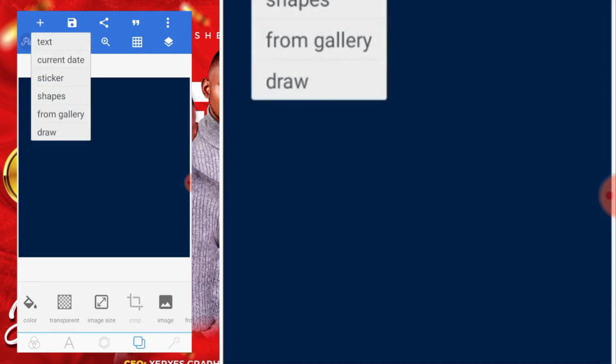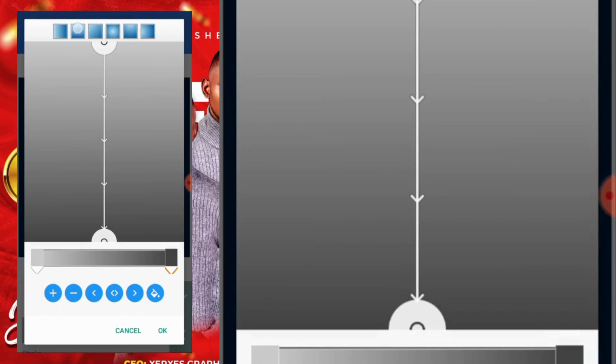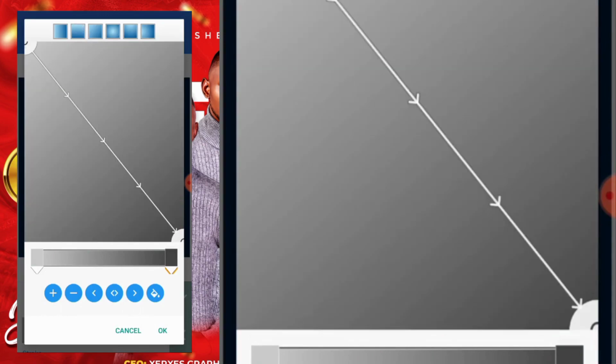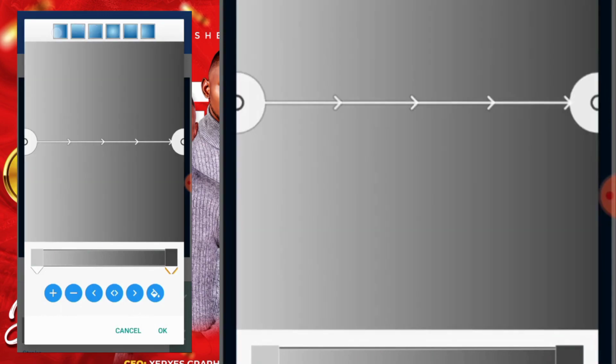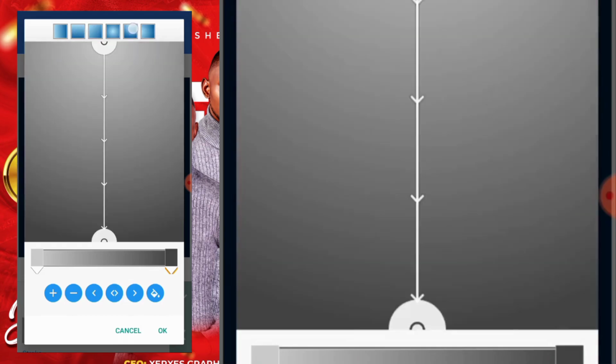Now I'll be bringing a gradient shape, which is, I'll click on plus, position it somewhere around here. Somewhere around here, one of these ones should do.